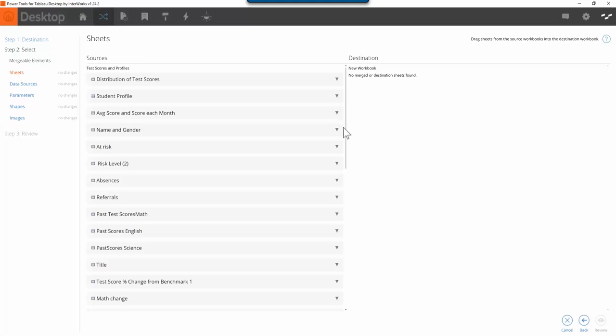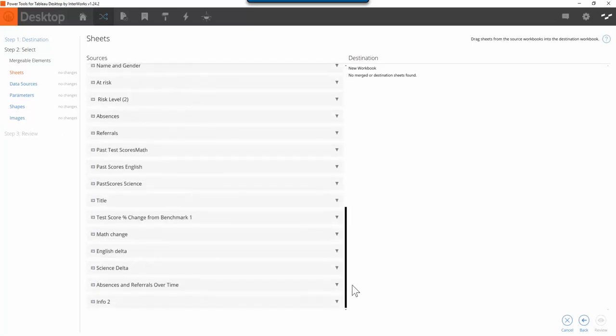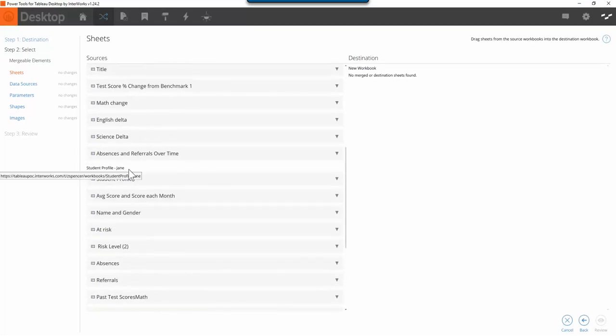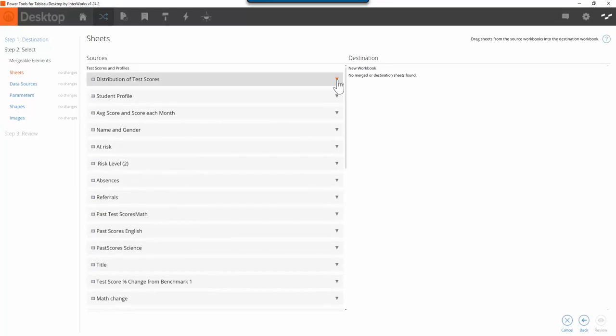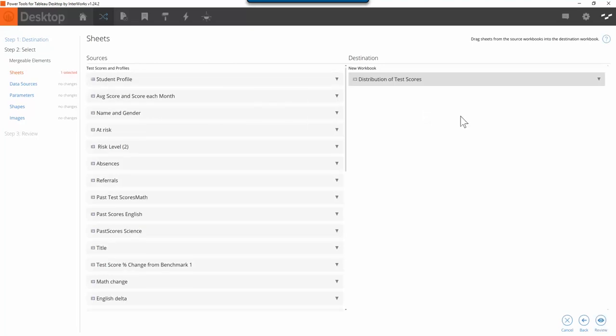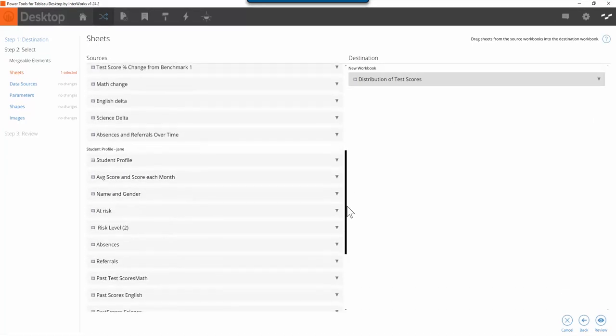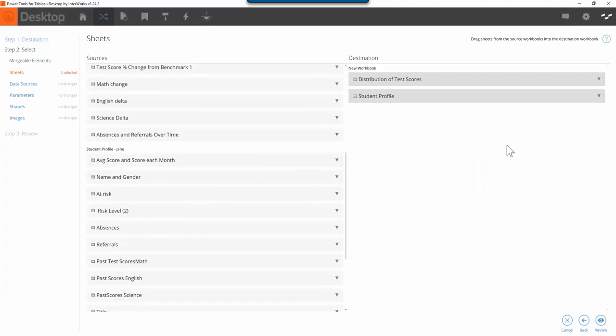So we can just stay in this screen and choose which dashboards and worksheets we want to bring into the new workbook. Here is Jane's workbook. All of the dashboards and worksheets are listed out under the workbook name. Here is my workbook. I'm not going to bring over my version of the student profile, but I do need this distribution of test scores. So I'll click and drag that to the right side of the screen. Now it will be included in my new workbook. Let's go back to Jane's workbook and get her version of the student profile dashboard. I'll drag that over as well.